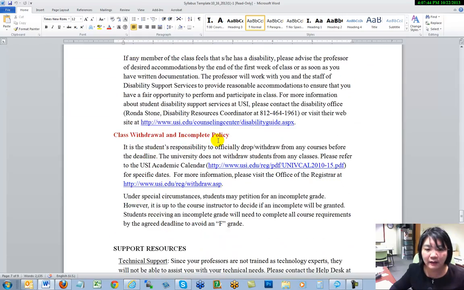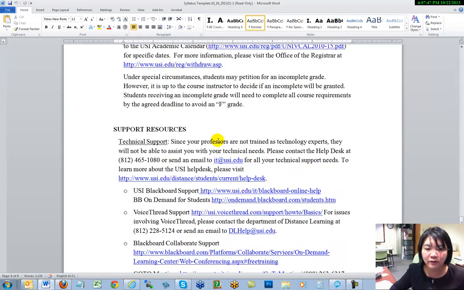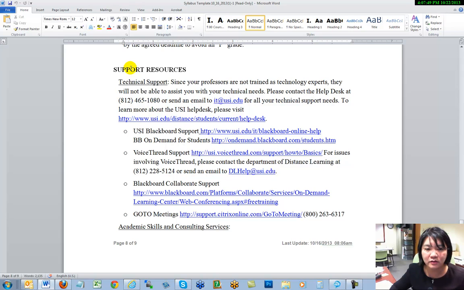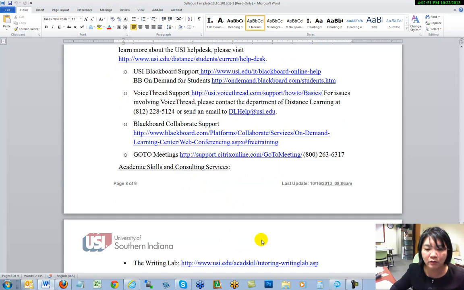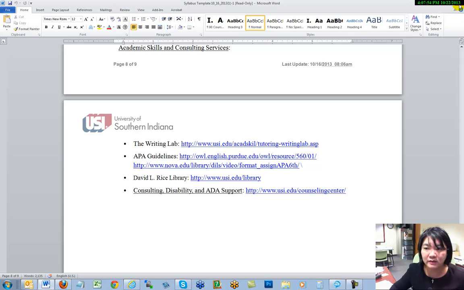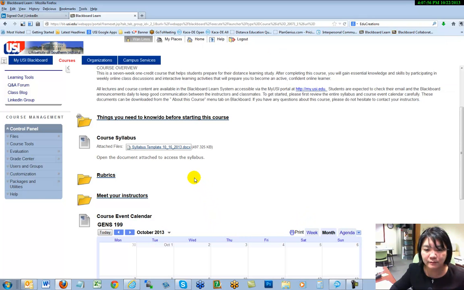And there's other policy you need to read over. Finally, in the syllabus, there's a support resources you need to know about that will help you to be successful. So that is the syllabus part.